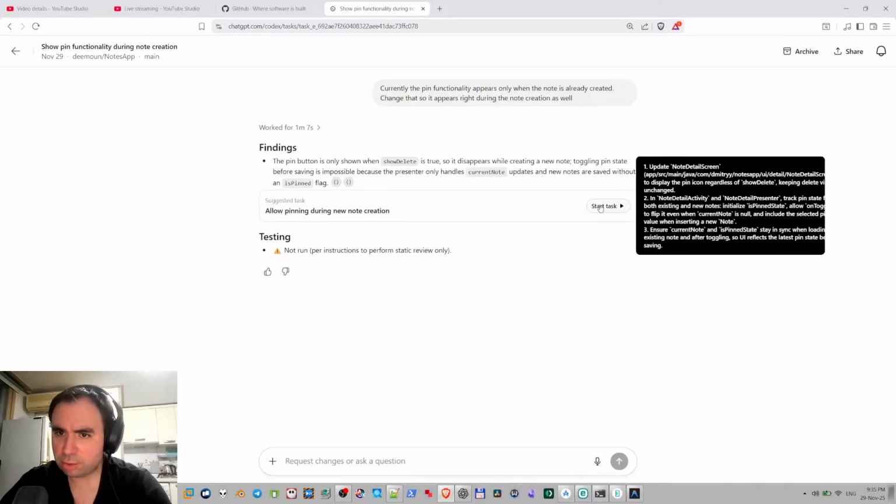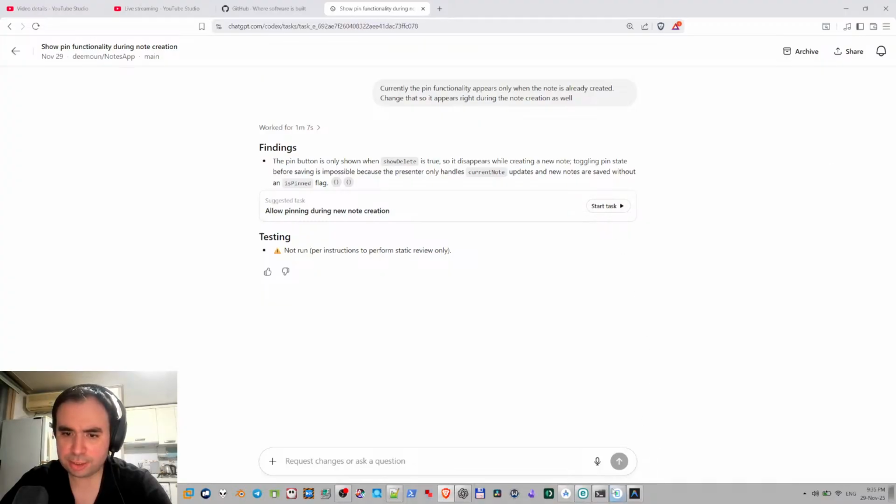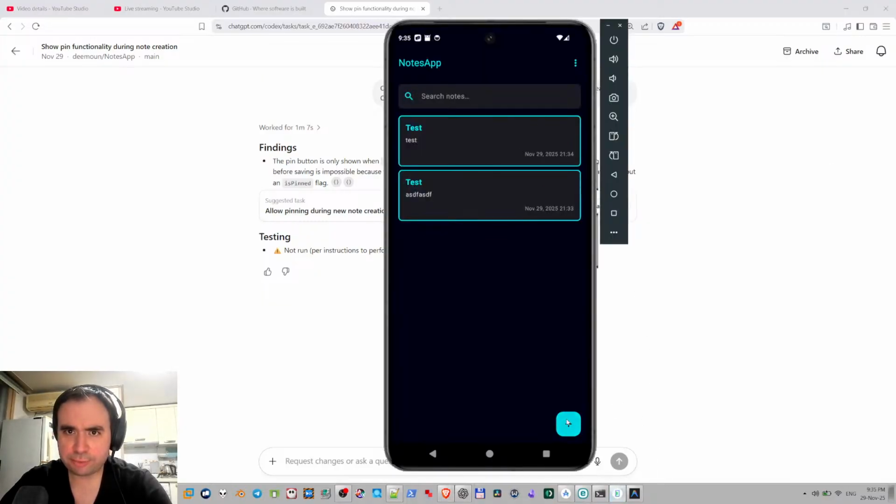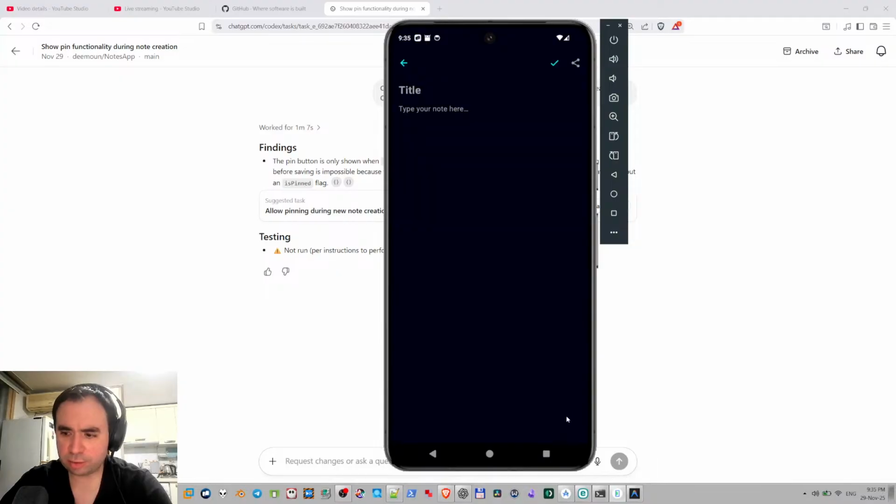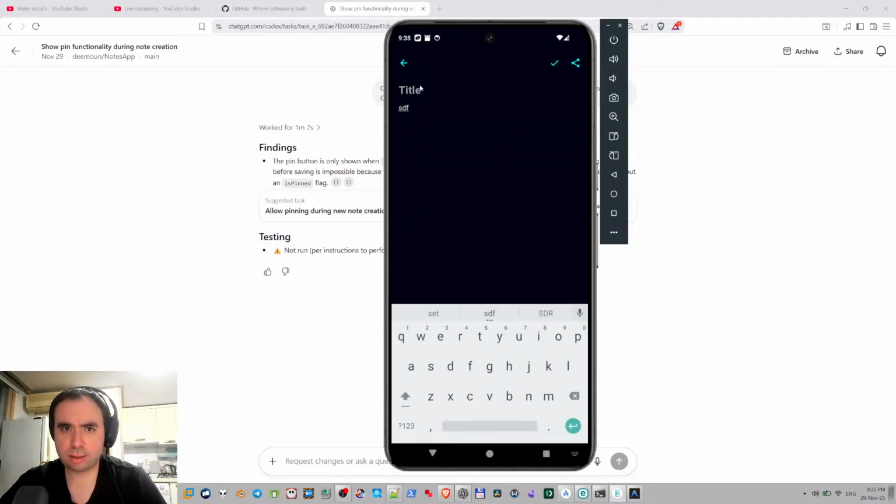Let's just start. It updates the note details to display the pin regardless of show delete. I see. So basically, when we're creating the new node, it relies on the delete button. Interesting. So if there is no delete button, it doesn't show the pin button as well.